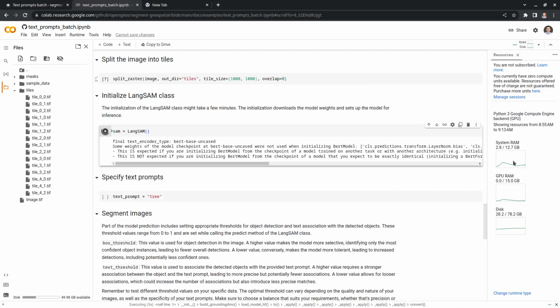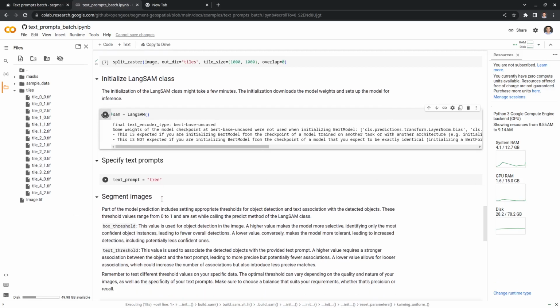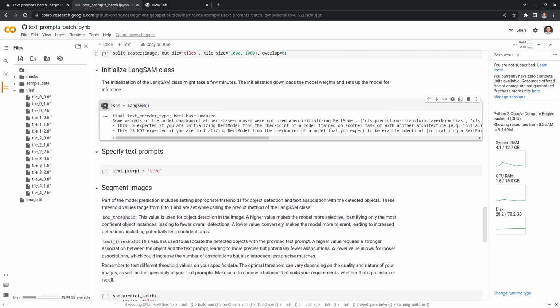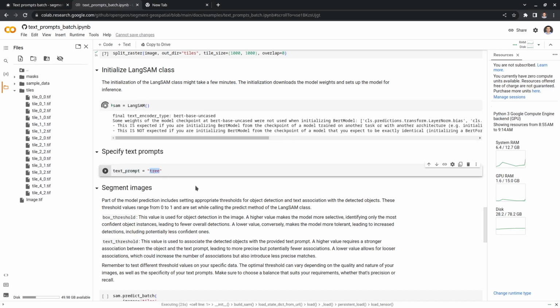On the right here, you can see the RAM. You can also see the GPU RAM. Right now, it's still not used, but when you start doing the segmentation, you're going to use a lot more GPU. You see, it's increased a little bit, but it's not too much. Once you initialize the LangSAM class, then we're going to use the text prompt. The text prompt depends on the imagery. In this case, we're going to use tree, but you can do buildings, you can do water, you can do pretty much anything you like.